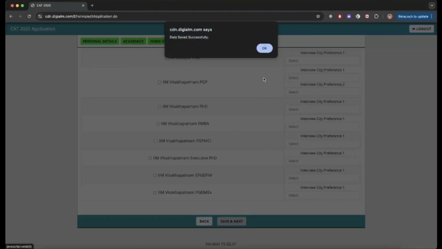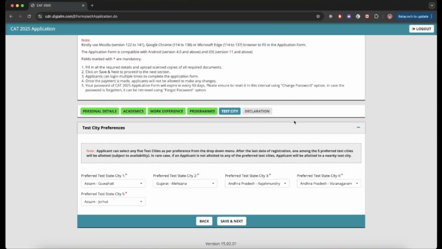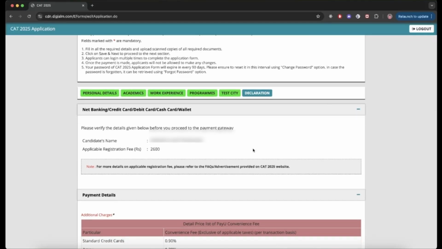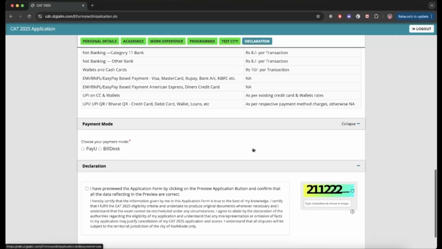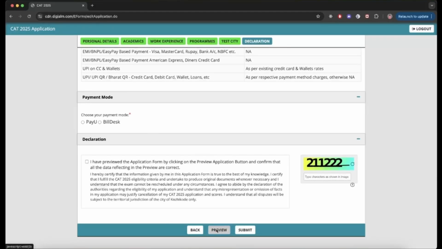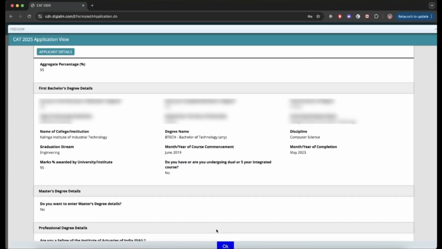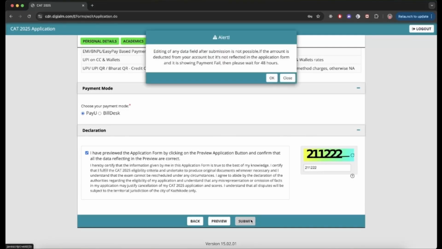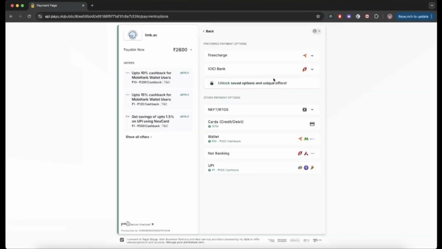Next, in the test city section, you can choose up to 5 unique test cities in order of preference. Please ensure the cities selected are convenient and within reach from your hometown. Finally, in the declaration step, you will proceed to payment. The registration fee is Rs 2600, payable through gateways such as PayU or BillDesk. Before making the payment, review your form carefully as no further edits will be allowed after this stage. Once verified, select your payment mode and proceed. Upon successful payment, your CAT 2025 registration will be complete.